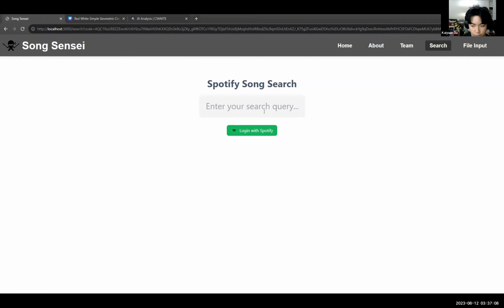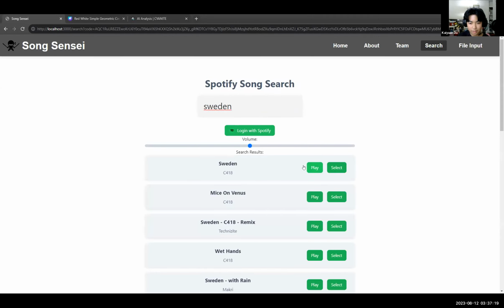So I'm going to give 2 example songs, and then I'm going to allow 2 people to give us songs that they want to search up as well. So let's first do Sweden, as everyone knows this Minecraft song. And here we can play it. It's like a preview.